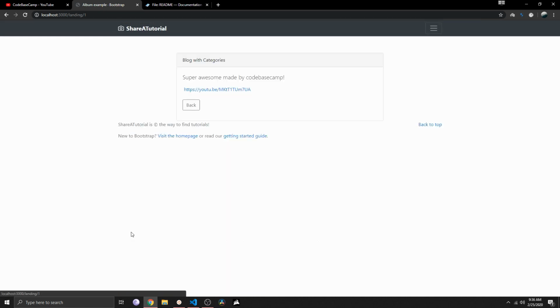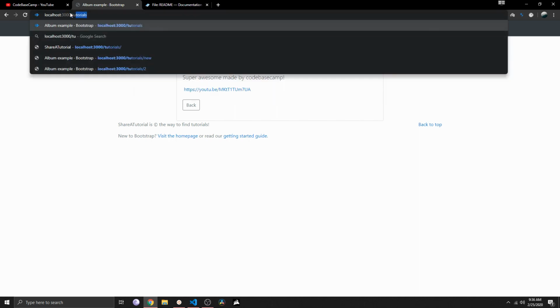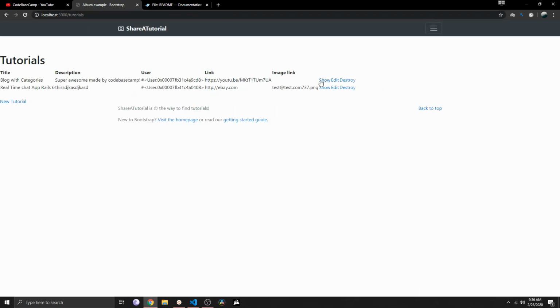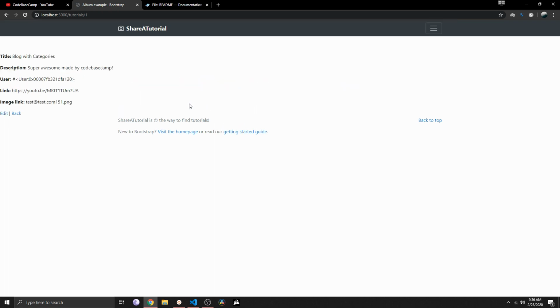Now, when I click on the first one, you see we have no image. That's because we have not loaded anything here. But what we can always do is head over to tutorials, click simply on show, and this will always take a new screenshot. So obviously we need to refactor our code, but as you can see, it took a new screenshot.